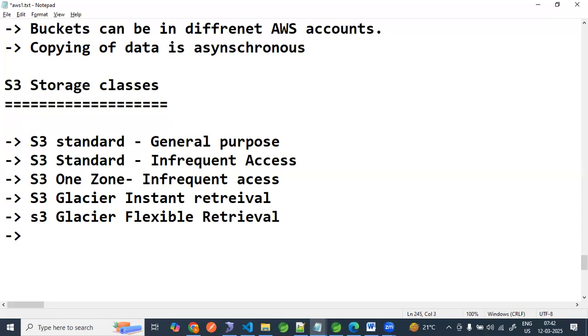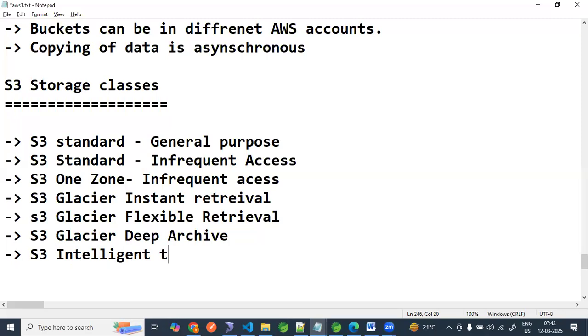The next is Amazon S3 Glacier Deep Archive. The next is Amazon S3 Intelligent-Tiering. So these are the different classes.